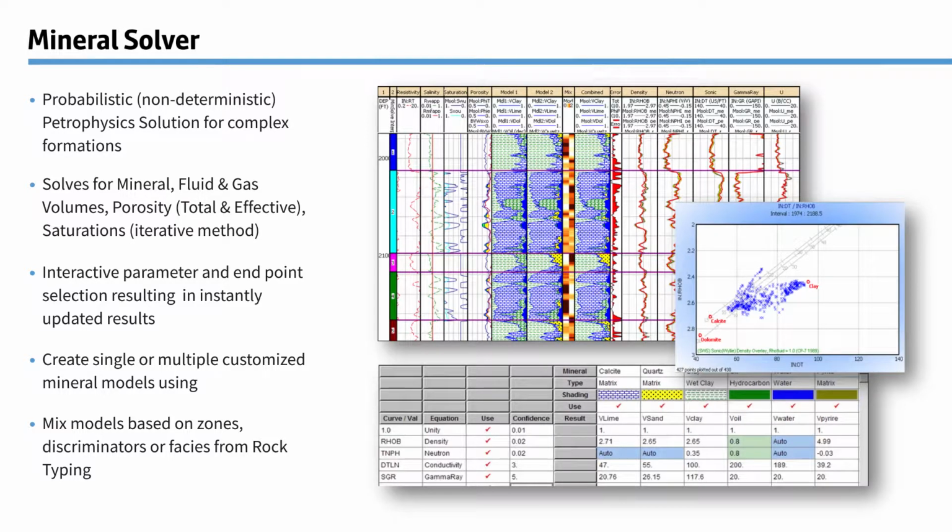You can do one single model for the entire logged interval, or you can actually make multiple models, and you could use a different model for different zones. So perhaps you could be logging through two completely different formations, which one model doesn't actually fit the whole interval. So you can mix the models you use. You could determine which model you use by zone, or you might have a discriminator. So if a curve value exceeds a certain value, it uses one model, and it might use another model if it goes under that value.